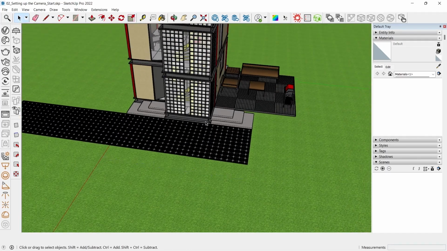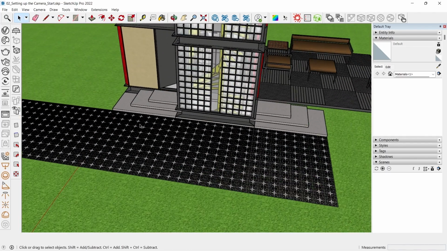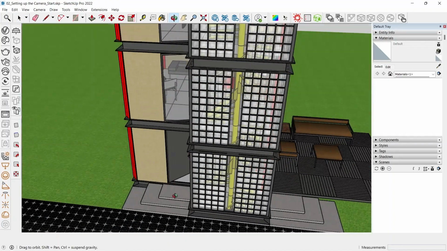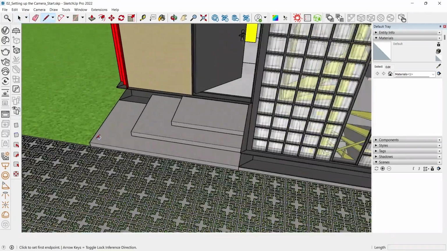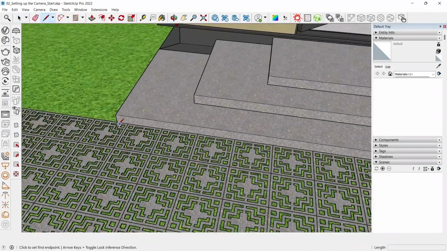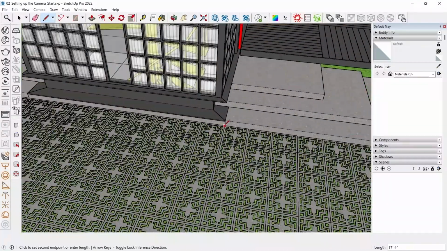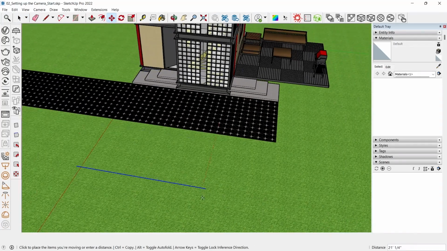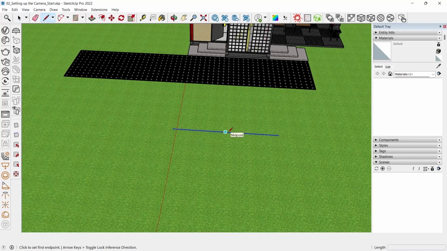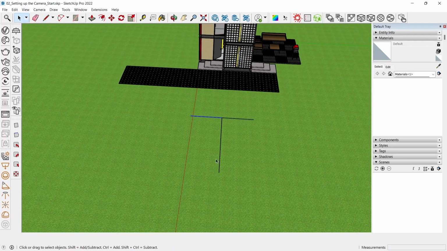I'll actually draw a line from this edge to this edge, because the center of this space would be more compositionally looking better. So I'm going to draw a line from this edge to this edge and then I'll move the line out. So don't draw it all the way, just draw it to the center there, then move it out and also draw a midpoint this way.